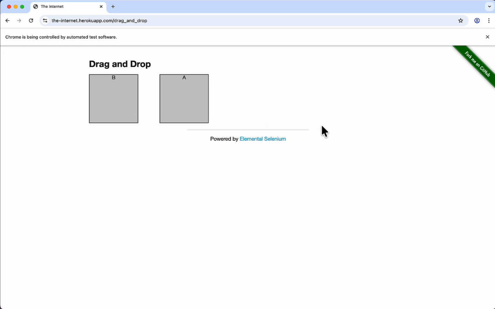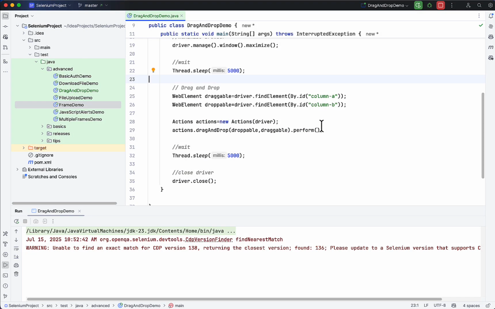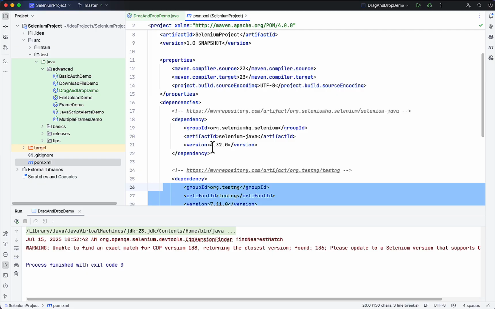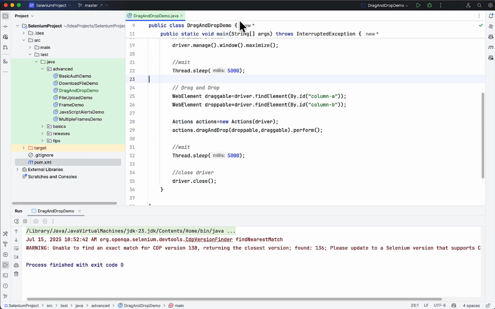Okay, so that's how we can perform the drag and drop operation. And in this video I'm using Selenium 4.32. I think this is a good example. And now let me check another example.